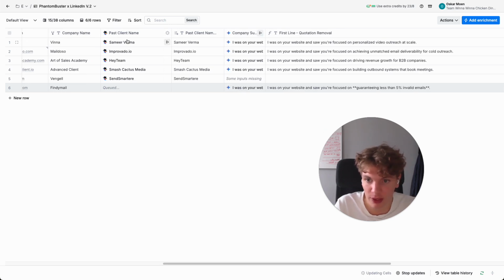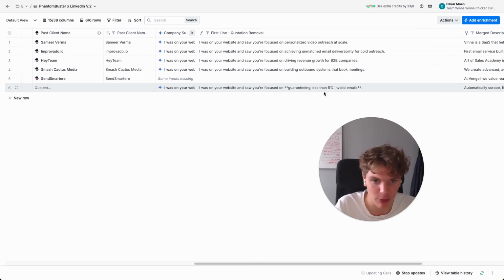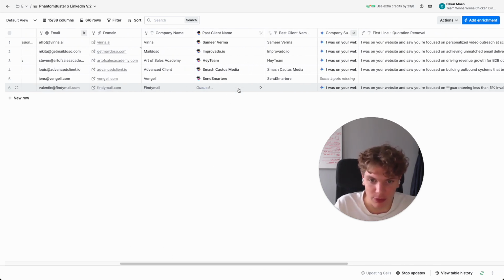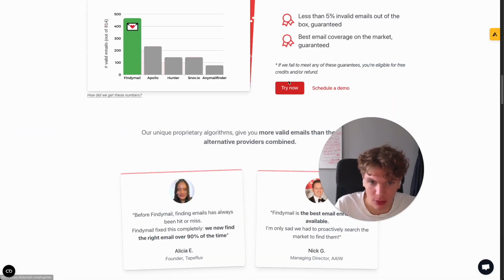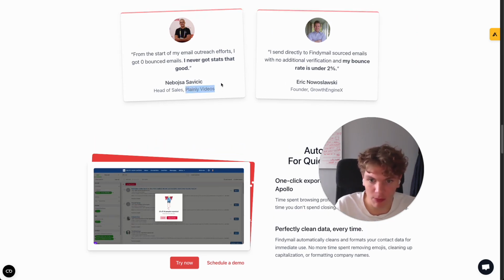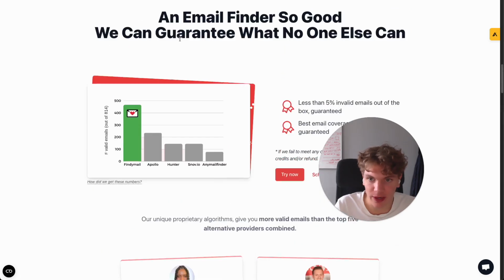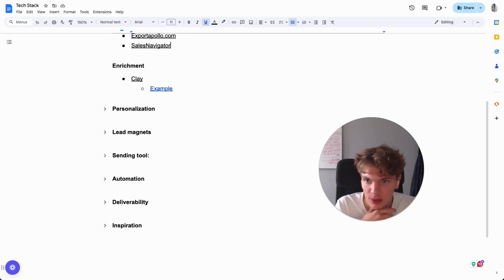Then it will search for a past client that has used their tool, and then create a personalized first line. So: I was on your website and saw you're focusing on guaranteeing less than 5% invalid emails. Now this isn't the best personalized first line in this case, but you get the idea. And let's see if it finds something here. There we go, Plainly Videos. So now if I open this page here, we can look for their testimonials, we can look here to see Plainly Videos. Here we go. Boom. And now we have it. So it finds a company that has used their tool or a past client of theirs, essentially. So great tool for enrichment.